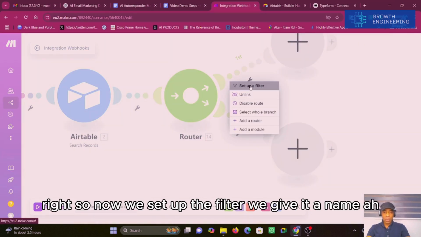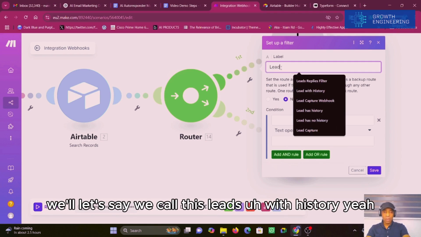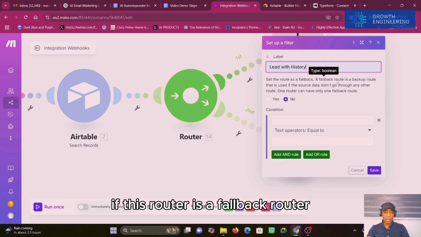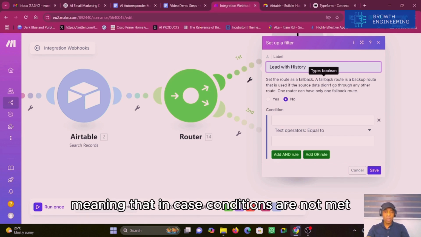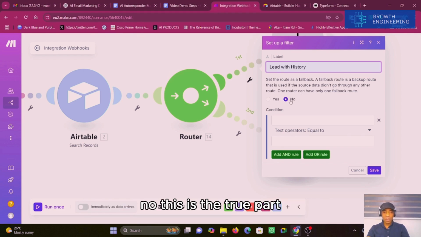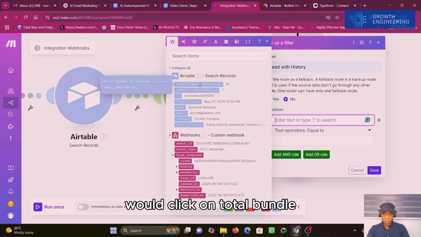Okay, so now we set up the filter. We give it a name. Let's say we call this lead with history. We leave this as no. This is supposed to specify if this route is a fallback route, meaning that in case conditions are not met, is this a fallback route? No. So this is the true path. So this will be set as no, and then for the condition we will click on total bundles.